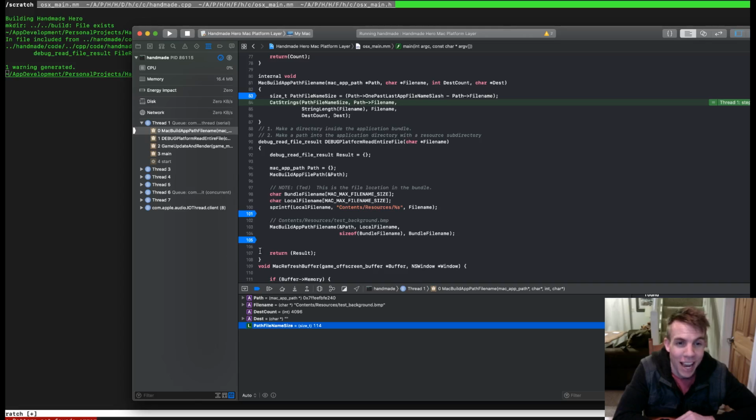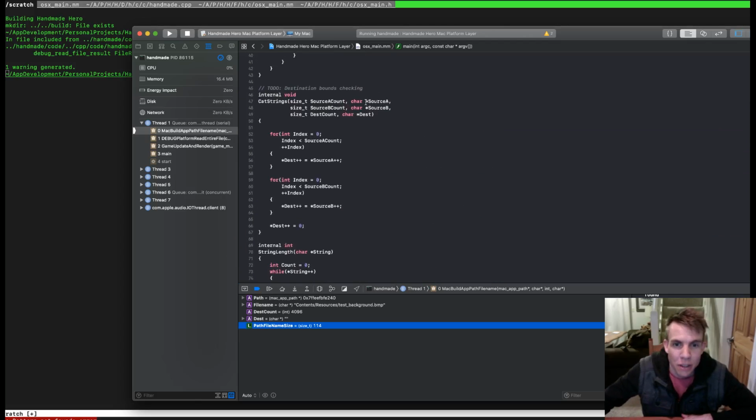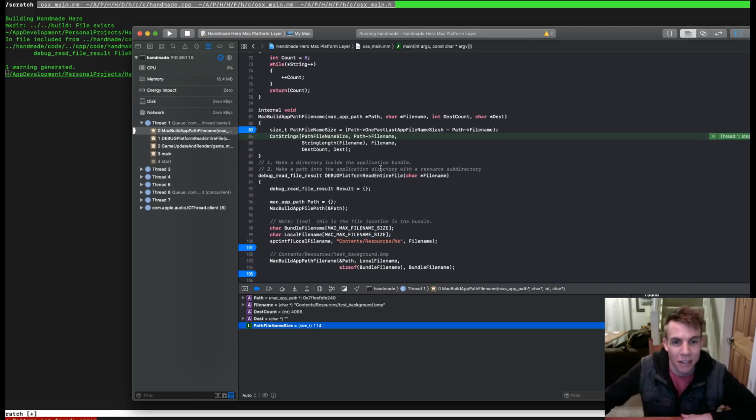So that's the amount that we're going to take for our source A, right? Because source A in this string concatenation function is where the app is in the file system. And source B that we're adding onto it is that content/resources/test background.bmp. And the destination is this empty string buffer that we're filling with all of it. So that's kind of how that's going.